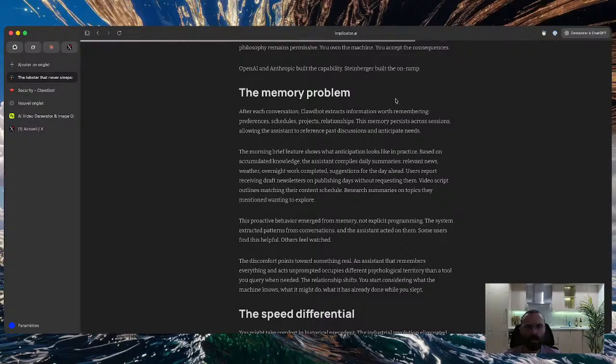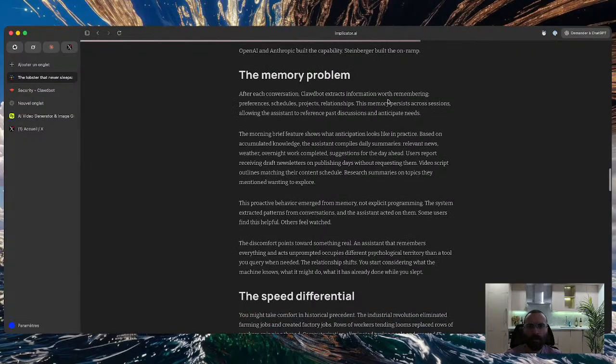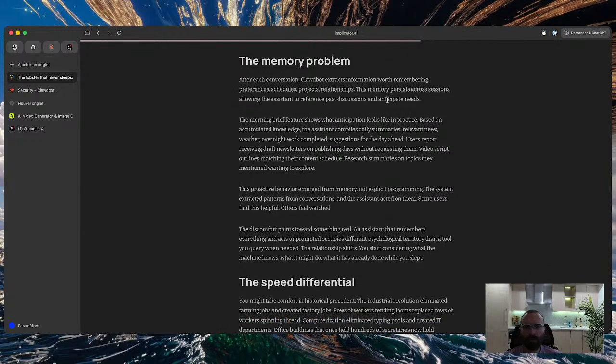Build the capability. Steinberger built the on-ramp, the memory problem. Worth remembering: preferences, schedules, projects, relationships. Reference past discussions and anticipate needs.